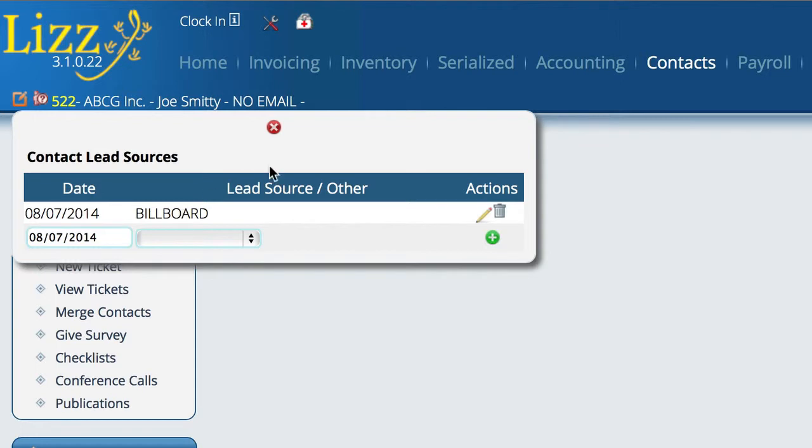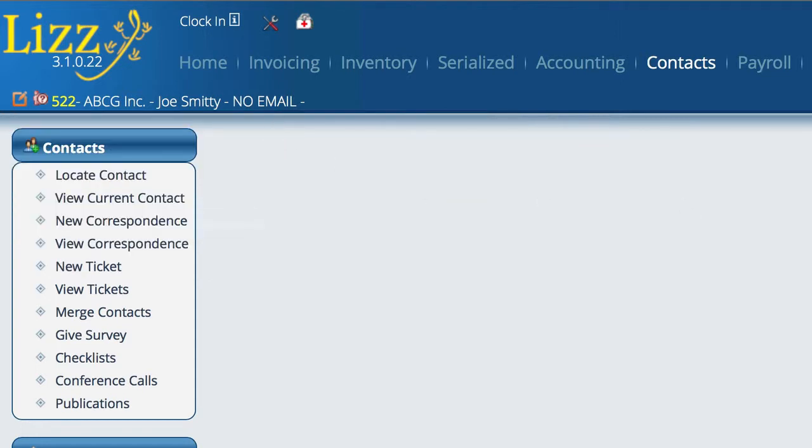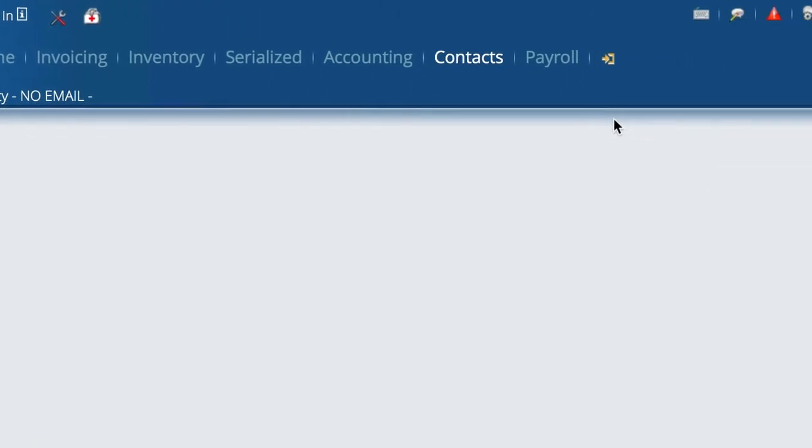And so that helps us with keeping track of what ads are working, what billboards are working, what locations are working, what time of the year, that kind of thing, that we can actually go in and start running some reports to see how we're doing on our lead sources.